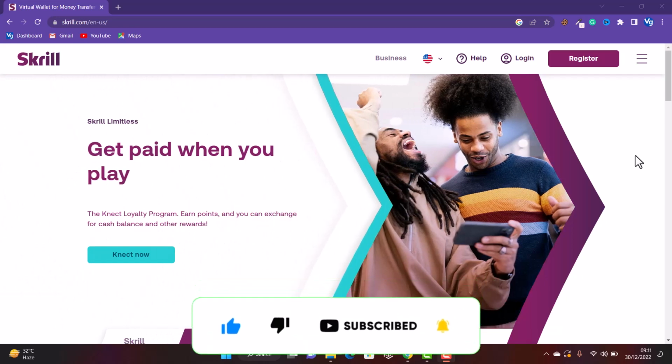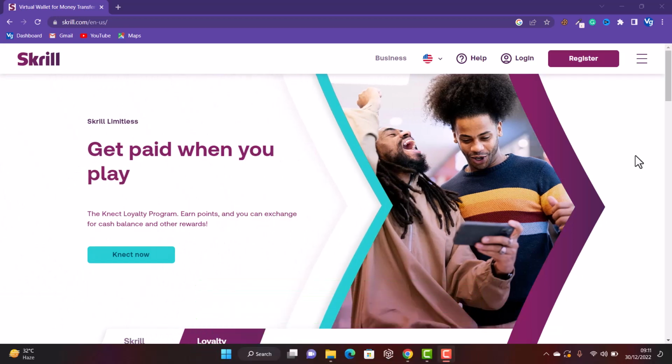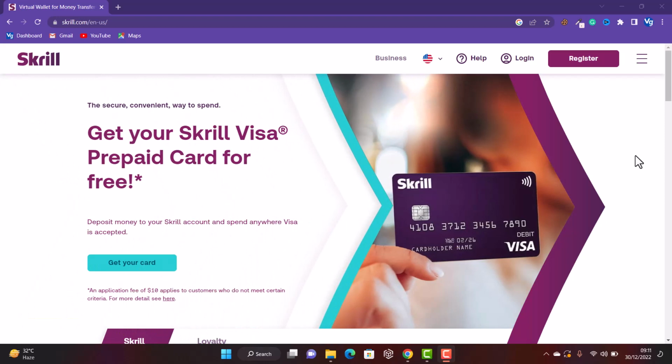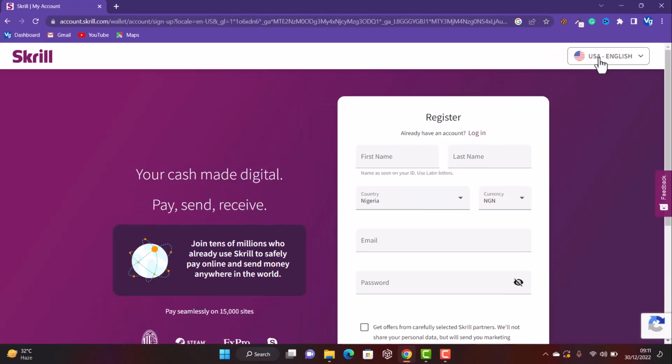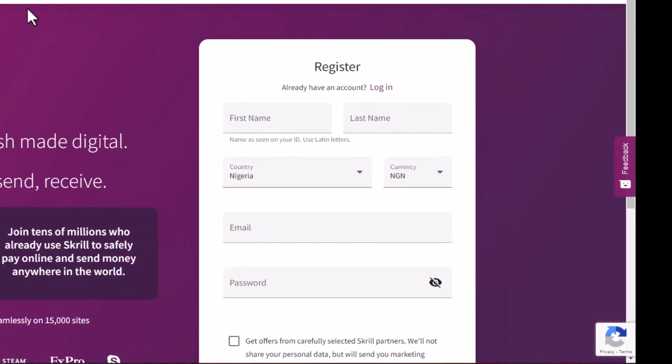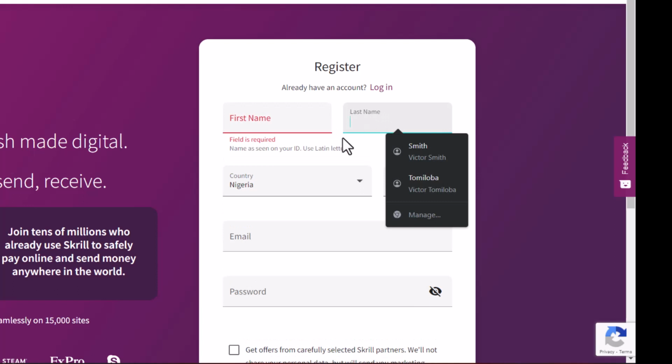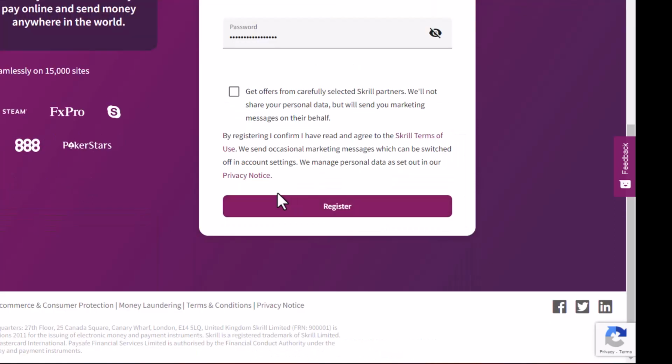First thing, you have to visit the Skrill website. I'll place a link to the website in the description below. Click on register. Next, enter your name, country, currency, your email, and create a password. When you are done, click on register.